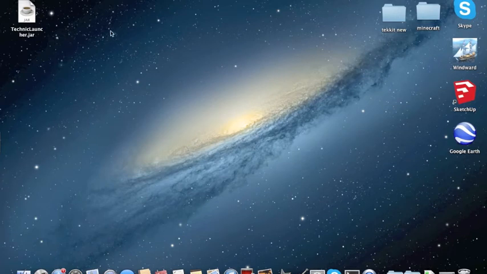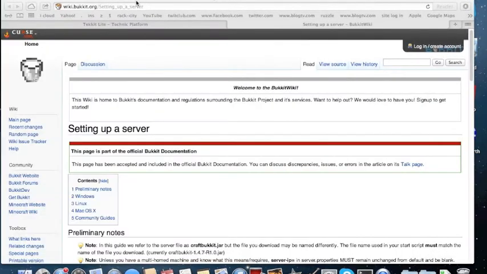Hello YouTube, and today I'm going to show you how to make a Tekkit server. It's pretty simple. It's only going to take about maybe 5 minutes. So basically you're going to go to these two websites. I'll put the links in the description.